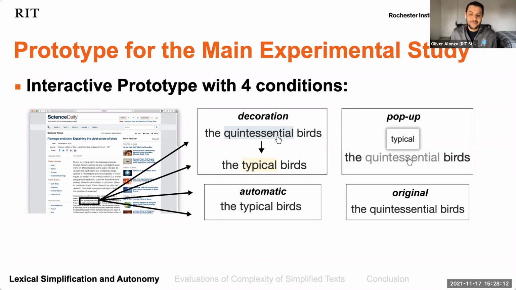Now, in order to compare whether providing autonomy was beneficial, we needed a baseline in which participants were not provided with any autonomy. So we had an automatic condition where the text was simplified automatically without any input from the user, and there was no visibility as to whether a change had happened. And we informed participants that the simplification had been automatically applied, but there was, again, no user initiative or no visibility that something changed. And then finally, in order to investigate whether there were benefits from providing the lexical simplification itself, we also included a condition of the original text without any simplifications.